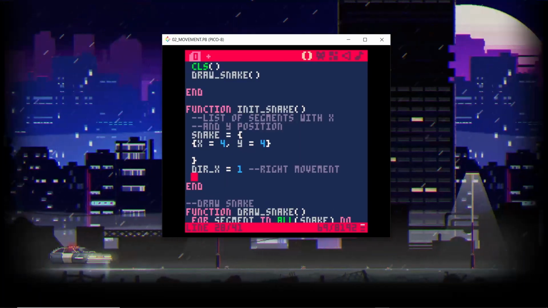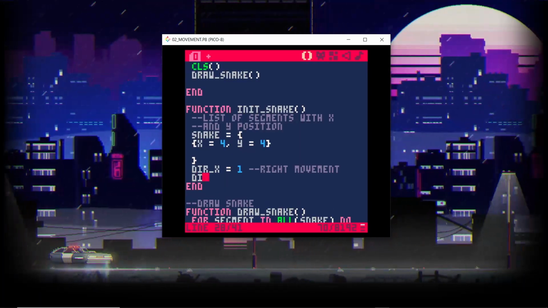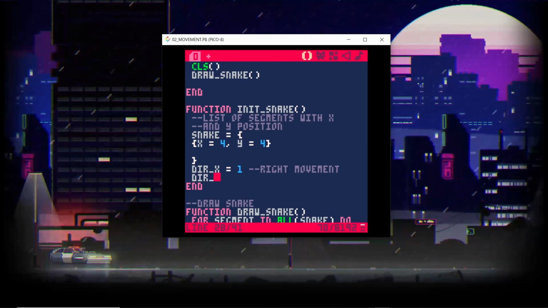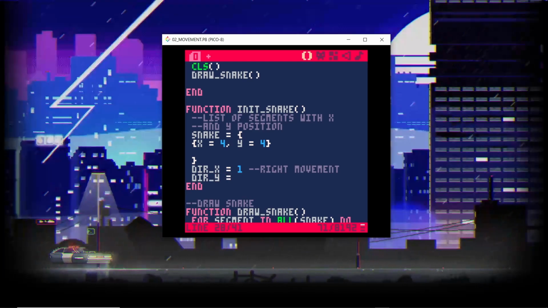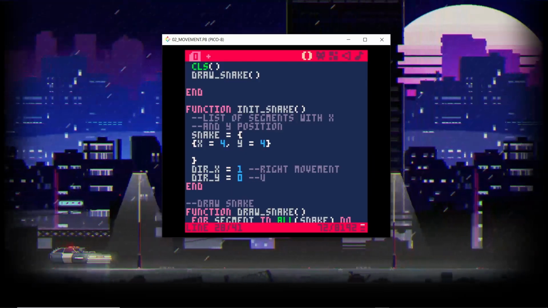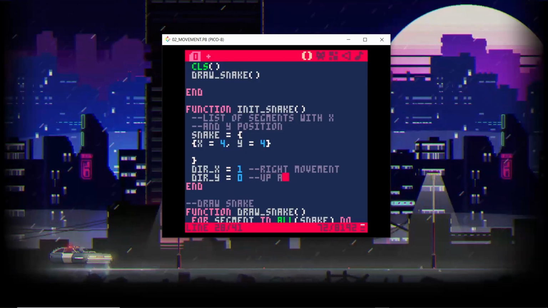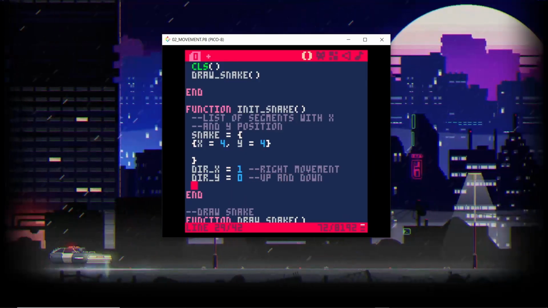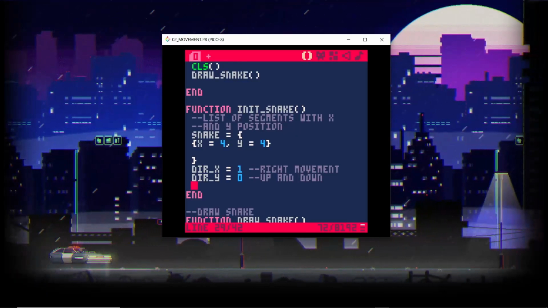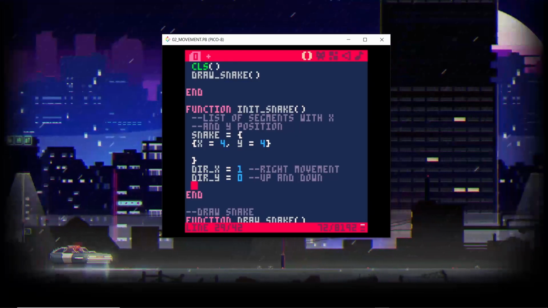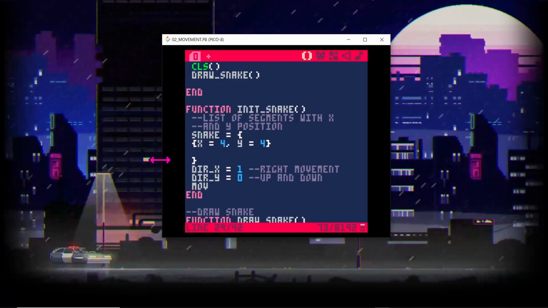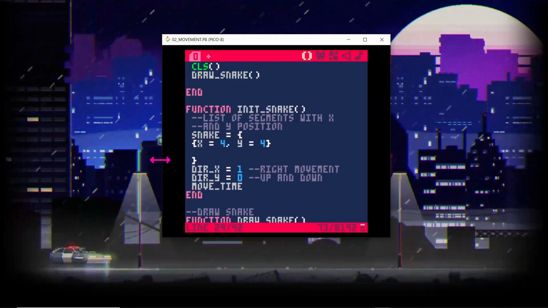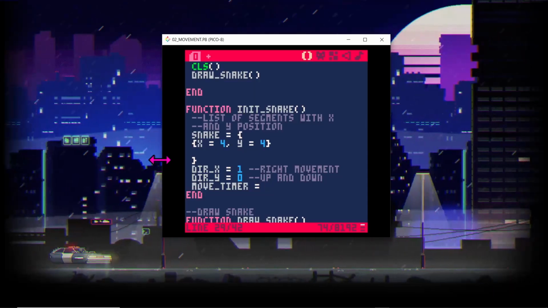And we'll do our direction y, so this is our dir_y, and this is for our up and down movement. Also, we'll need a timer because the timer is going to determine how fast the game is running. To do that, I'm going to say move_timer and set that to 0.